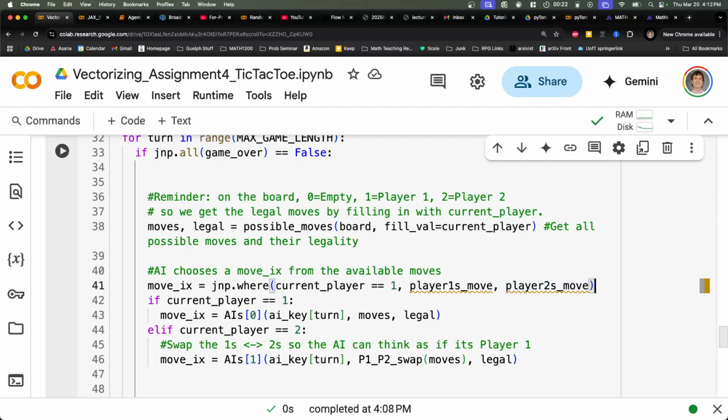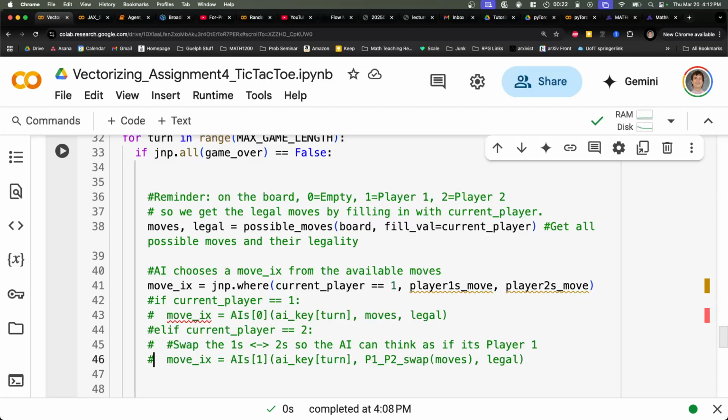That's what's going to replace these if statements, and then we're going to have to calculate the moves for player 1 and 2. One thing that is a little bit annoying is when you do jnp.where, you actually have to calculate both of these things. So you have to calculate both player 1 and 2's move. What would player 1 do in this situation? What would player 2 do in this situation? And then if it's player 1's turn, then player 1 gets the choice. So we're going to calculate both, and then we're only going to pick out the right one.